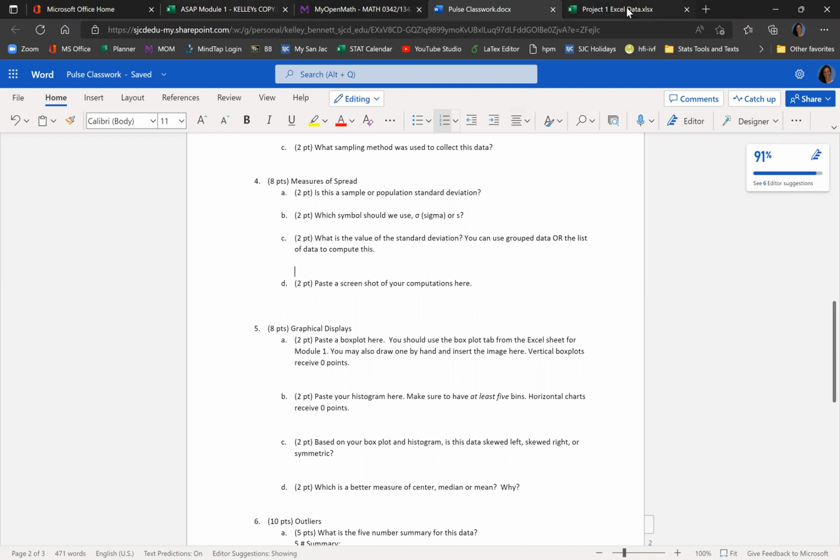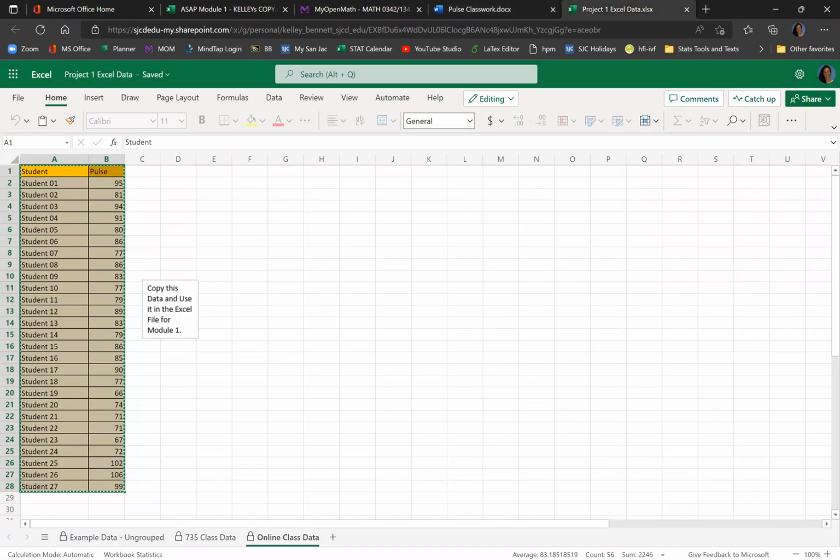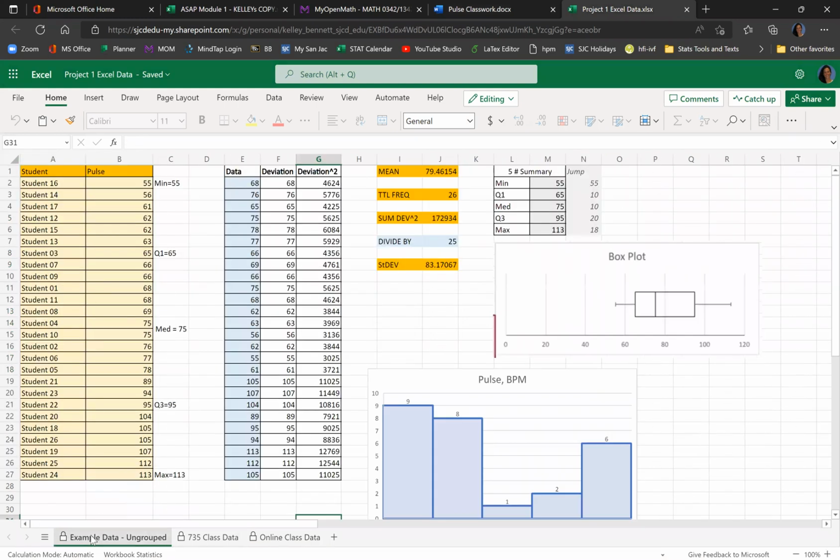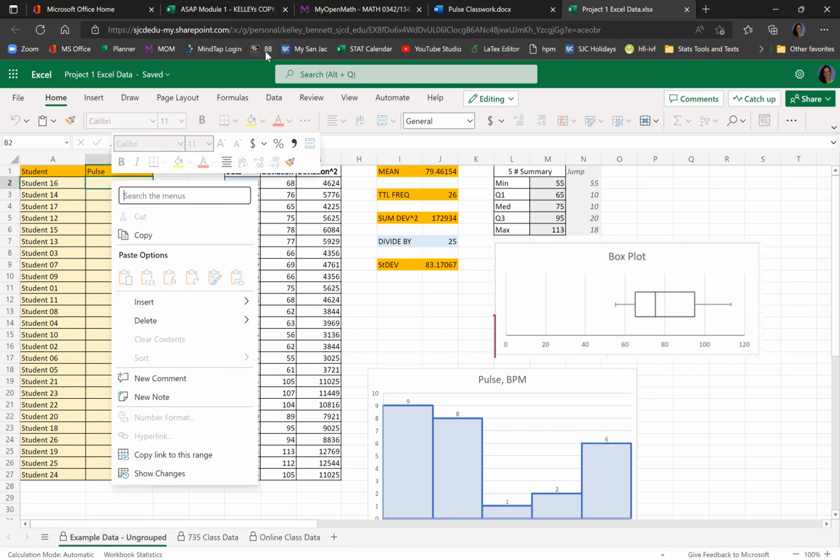If you look at the data, there's an example here, ungrouped. Basically this is just showing you, hey, this is what I want this to look like. The first thing I did was sort my data. I'll show you how to sort the data that we have.